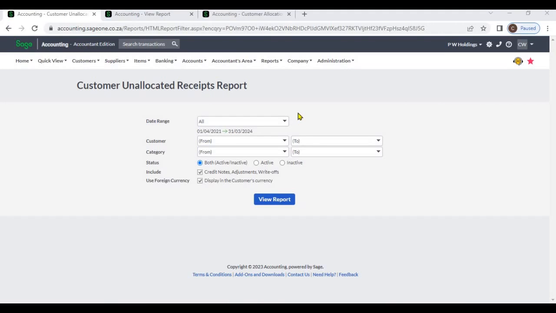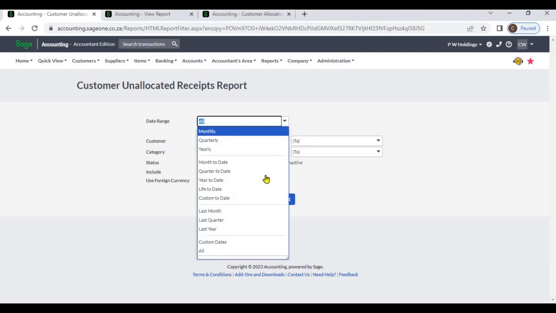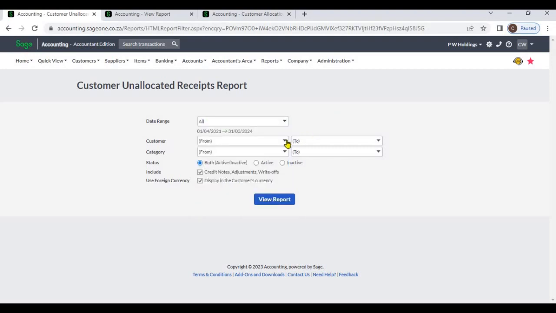You can generate Customer Unallocated Receipt Report for particular date range. You can select the date range from the drop-down menu. You can select Customers. You can select customer categories. From status, you can select active, inactive, or both customer status.